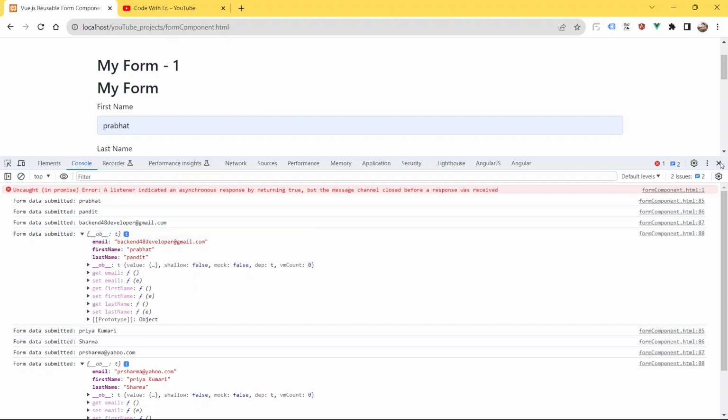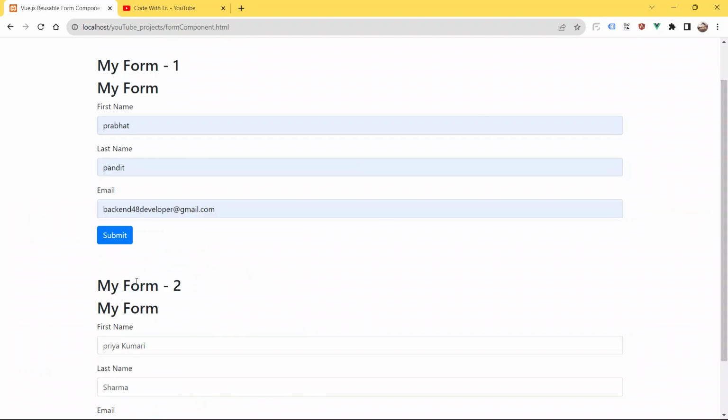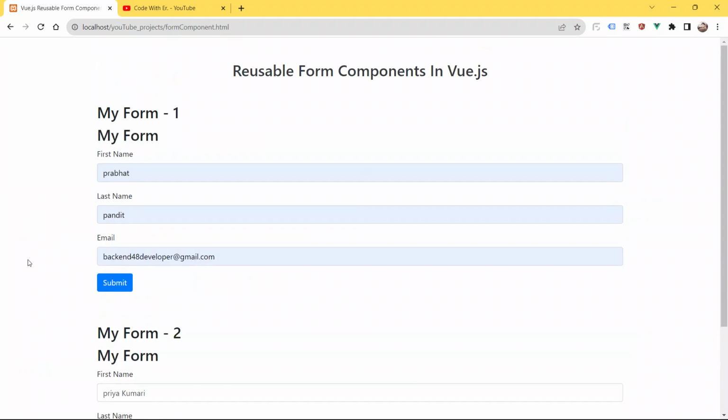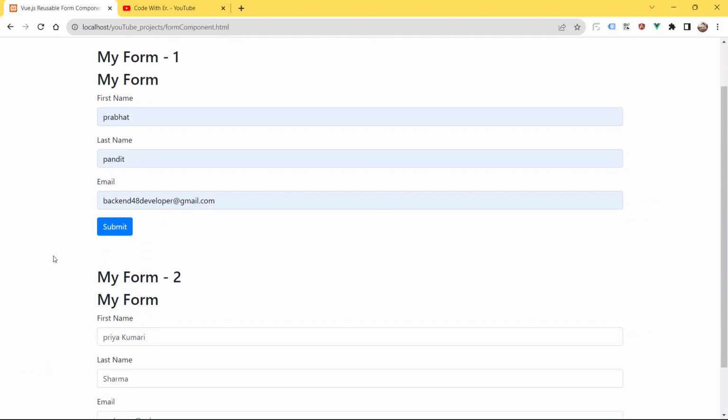Okay, so guys, in this video we are going to learn how to create this kind of reusable form component in Vue.js. As you can see here, we are able to get different data from the single component, and I have called this single component my form multiple times in my application, in my code. Trust me, from this session, you will definitely learn something awesome in Vue.js if you want to become a great Vue.js developer in future.